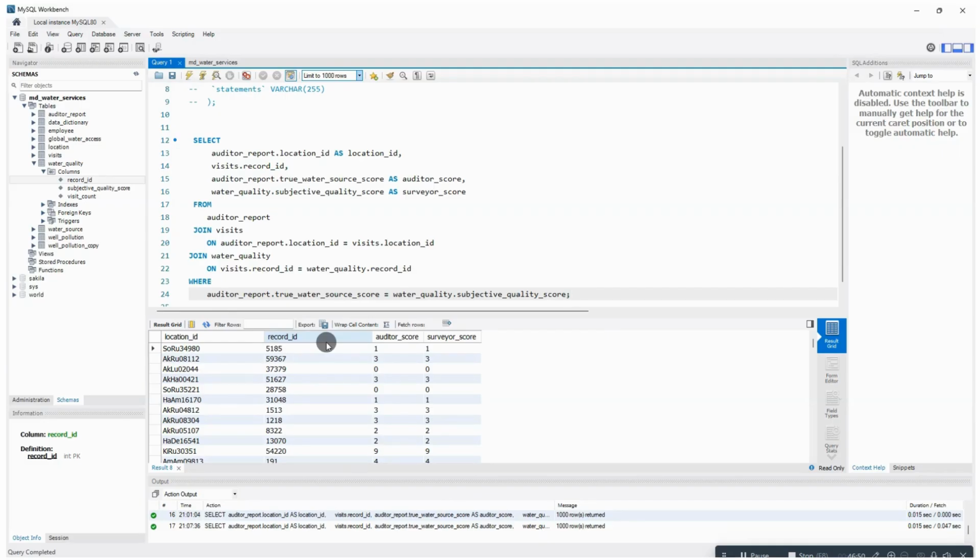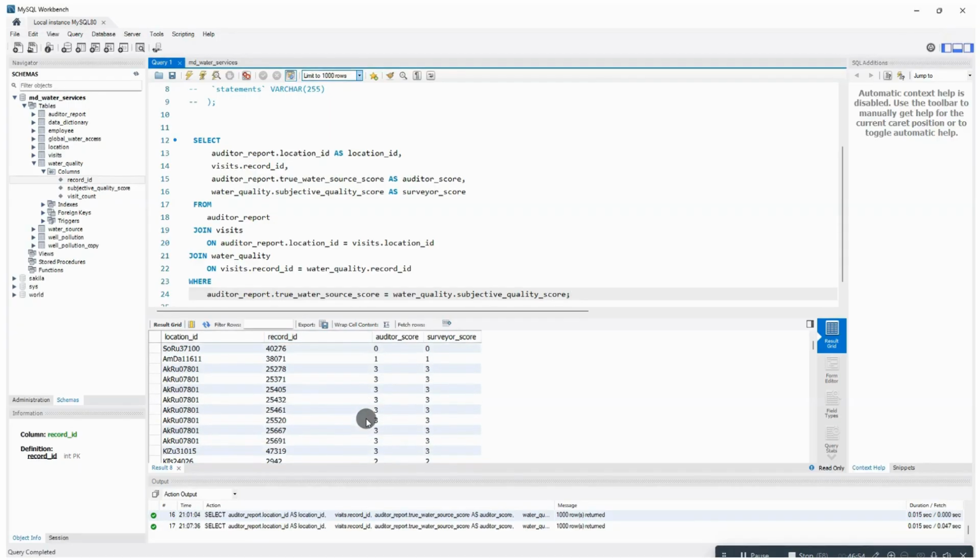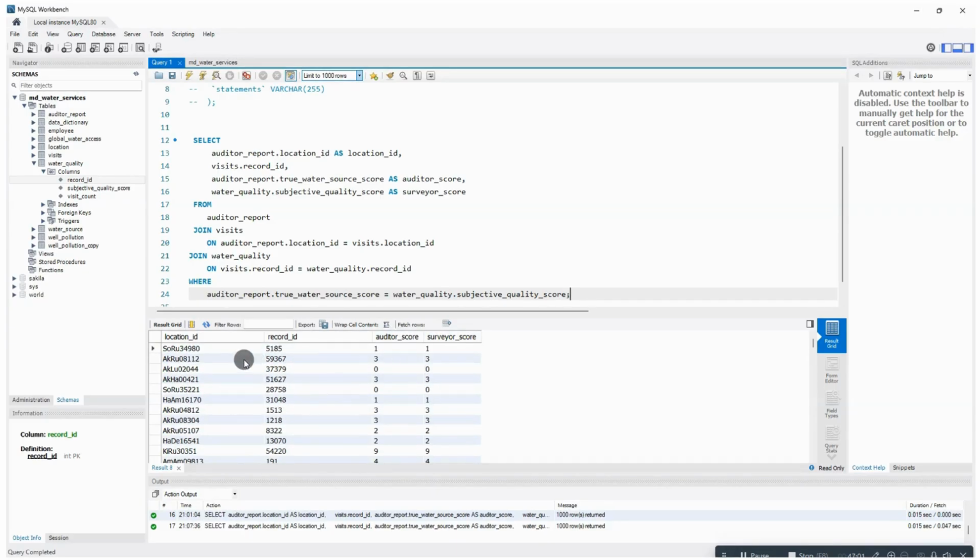Now you can see what we actually get here. You can see everything matches. If you check the auditor score and the surveyor score, everything matches. The first row here, you can see it's 113300 like that. Everything is actually matching, right?